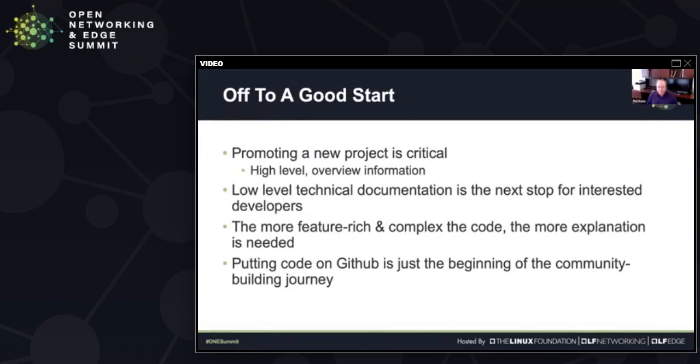It's worth mentioning that one of the foundational characteristics and the beginning of the setting of a culture inside of a project is what the onboarding looks like. So the ability and ease with which new contributors can actually engage in the project. And for new projects, it is certainly the case that promoting it at various events is very important. But right after that is going to be the need for sufficient low-level documentation, because that's always the next step for developers. And it is the case that the more feature-rich and complex the software, the more explanation is often needed. Now, in this example, let's suppose that the Project Double X is roughly 4 million lines of code. So there's an awful lot to teach. And certainly putting that code up on GitHub is really just the beginning of the journey.